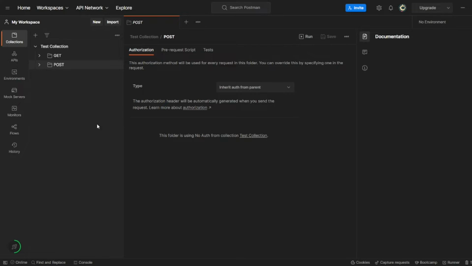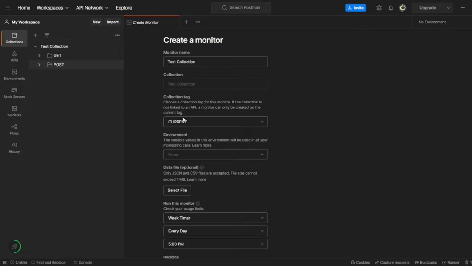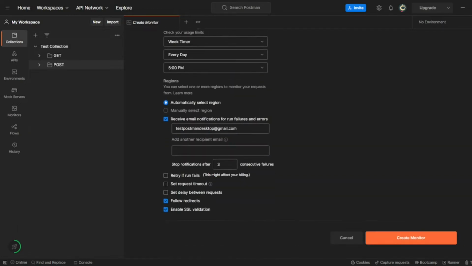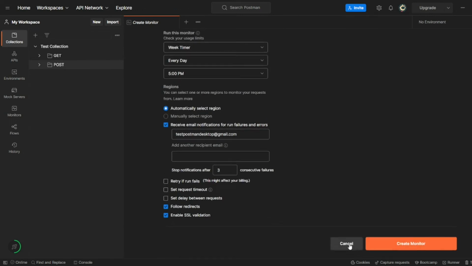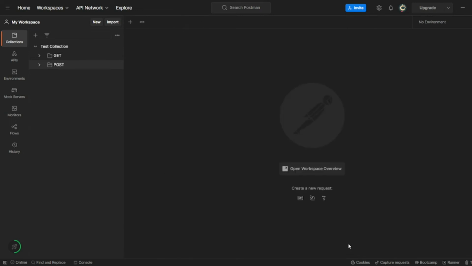And we have a monitor collection. In the monitor collection, you can set when you want to run this collection. Let's say you have a timer every day at 5 p.m. You can set the time and run accordingly. So for now, I'll cancel the monitor collection.